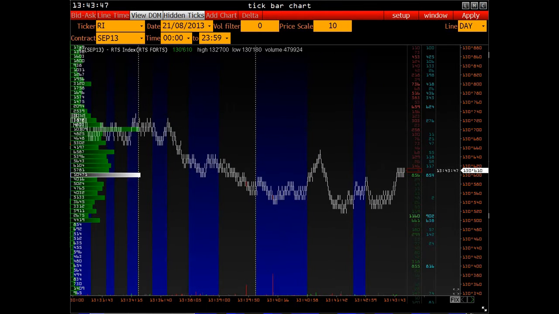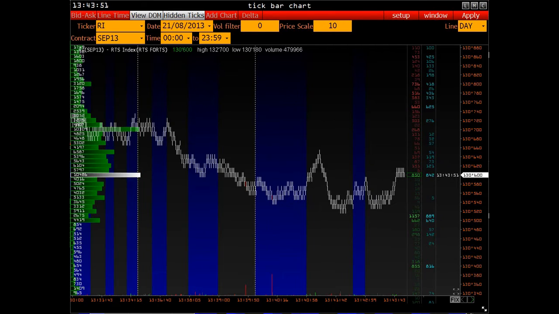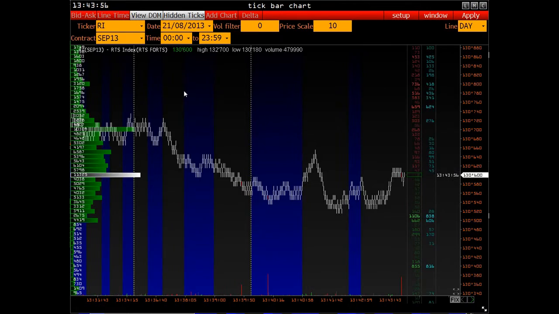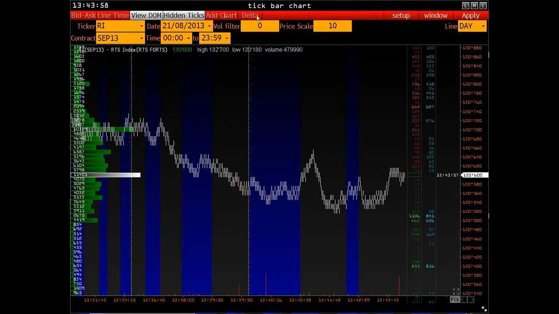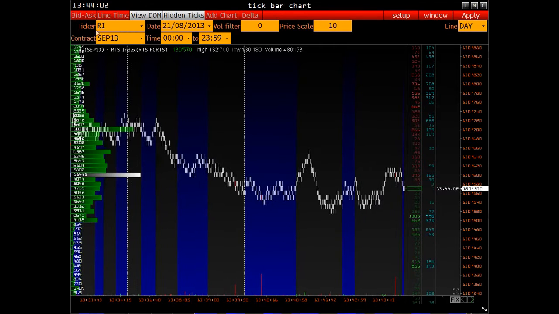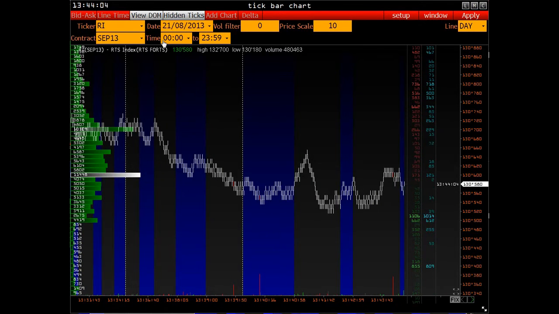This video is dedicated to the tick bar chart service. This tutorial will help you to know more about main functions and possibilities of the given service. In the upper part of the window, as in the rest of the platform services, you can see the control panel. The main functions of this window are put in the red panel.